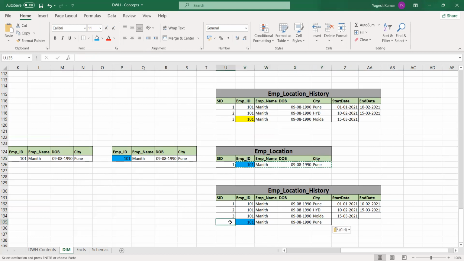A new surrogate key will be added and, let's say you added it on 6th April 2021, you loaded that record on that day, that will become the end date of the previous record. Clear for everyone?